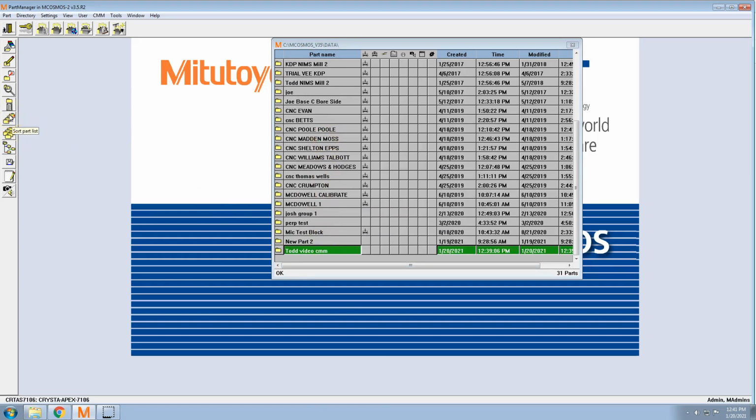This gets into the sort part list. You can sort it by name, alphabetical, or different methods. Second part, don't worry about it. Change part directory, let's not fool with it. Backup part directory, don't worry about it, your teachers will do that. Notepad, in case you want to take some notes.